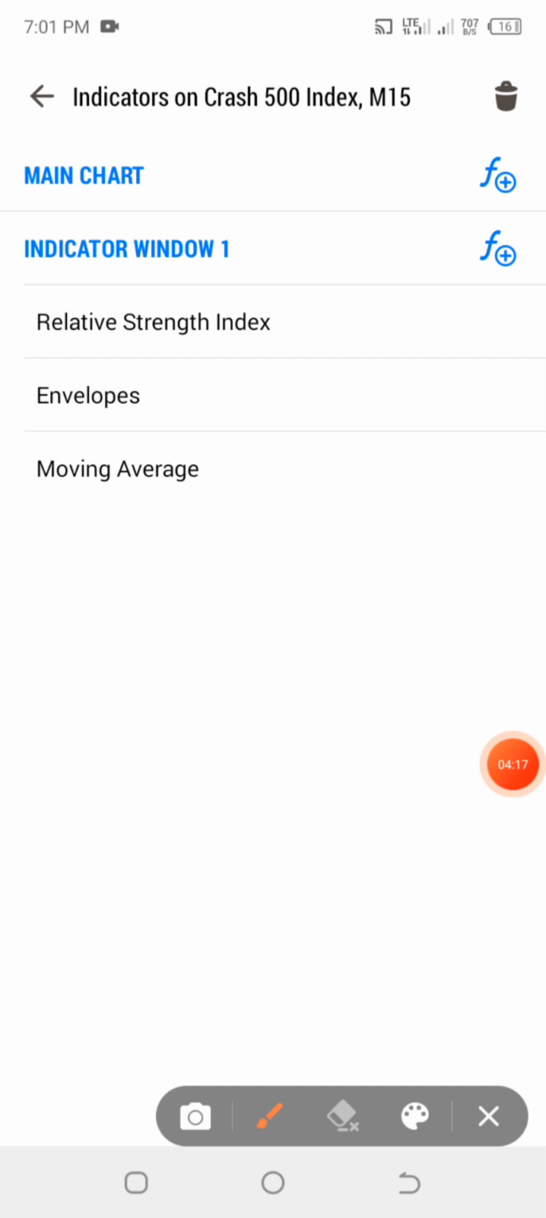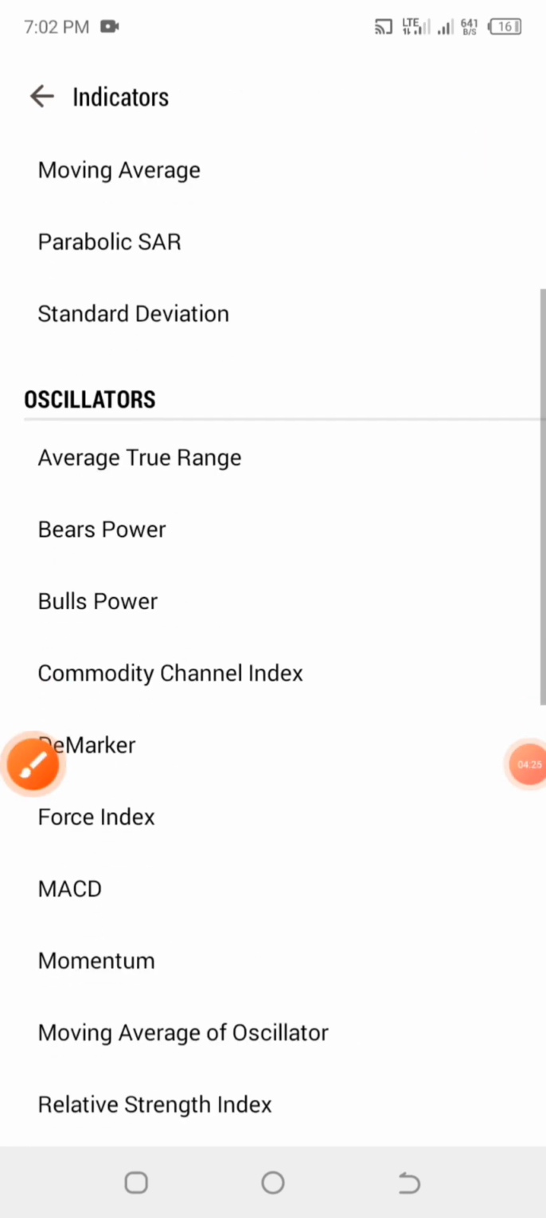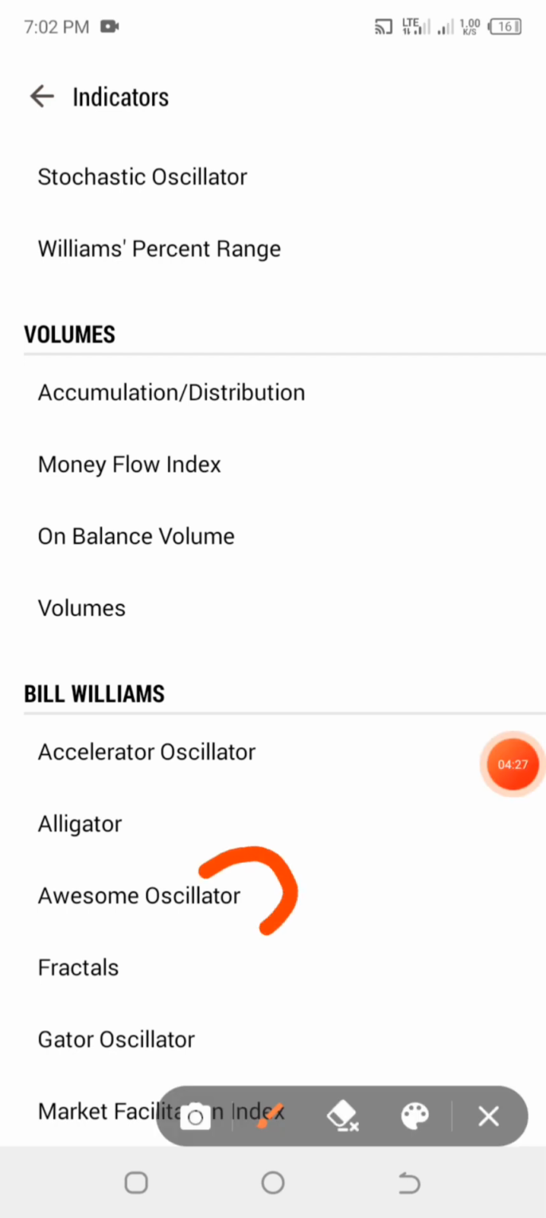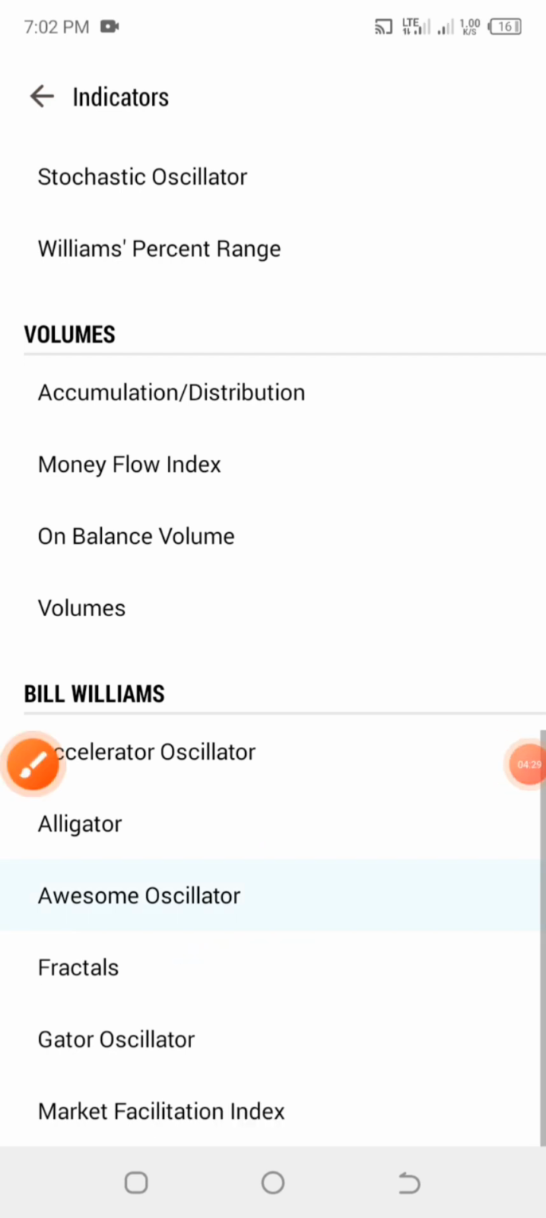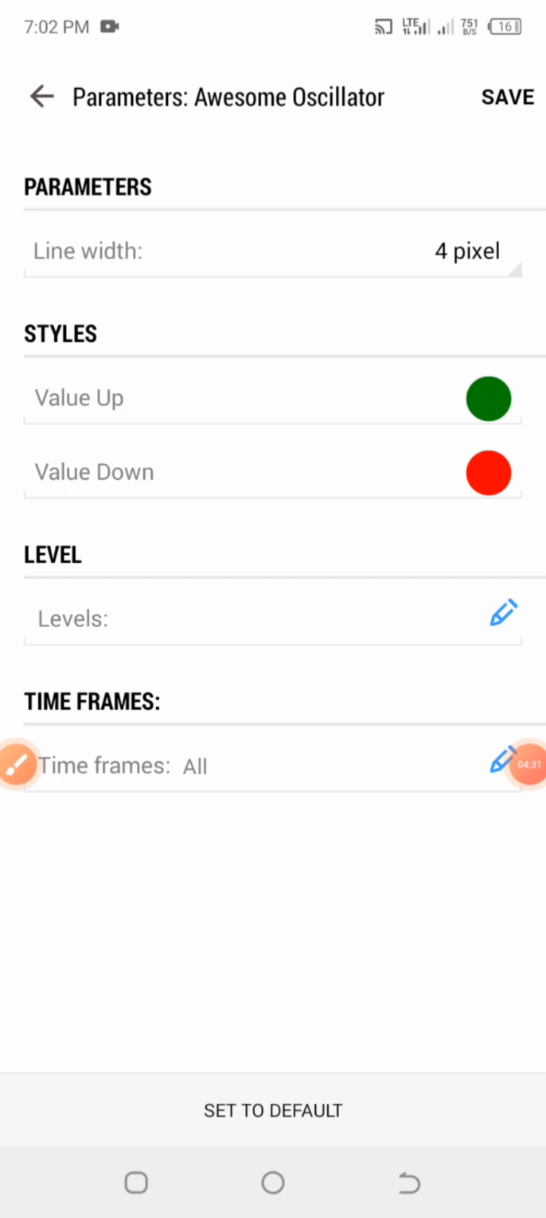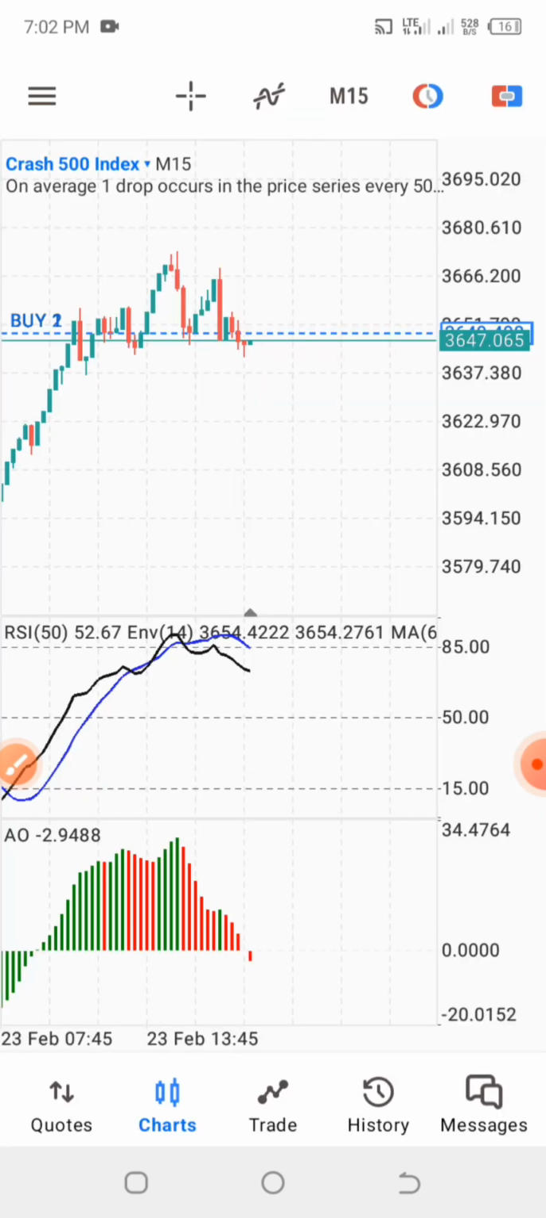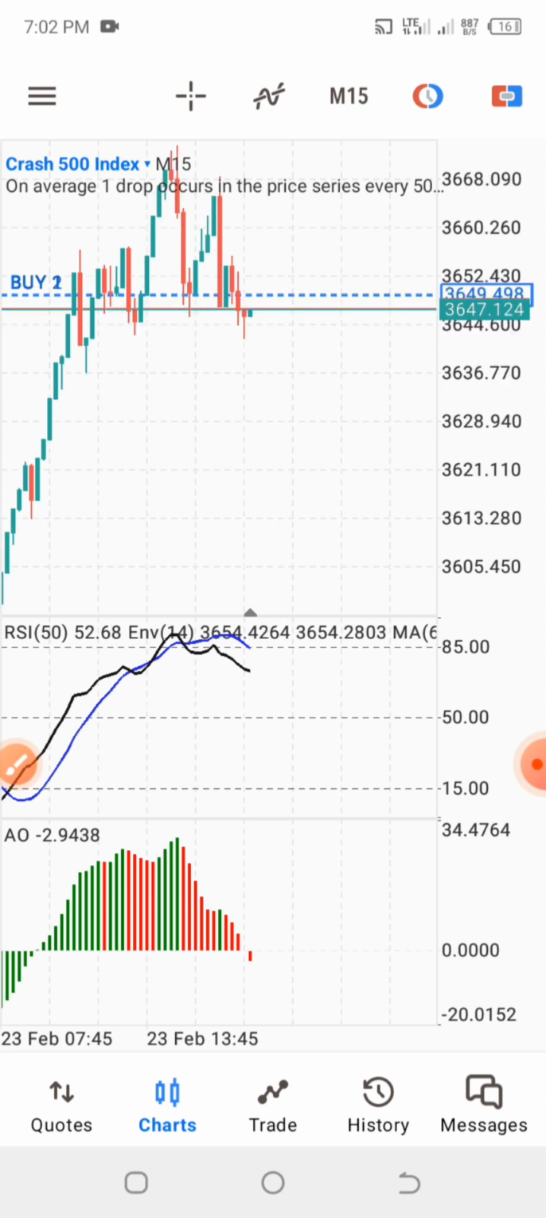Now click on the main chart. Click on the F plus, which is going to be in our main chart, and then search for your awesome oscillator, which you can see right here. Click on it, and there are the parameters for the awesome oscillator. You just need to set everything as default, then click on save. So you are going to have your awesome oscillator in your chart. As simple as that.